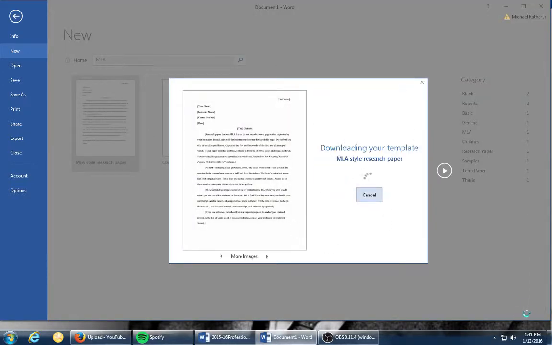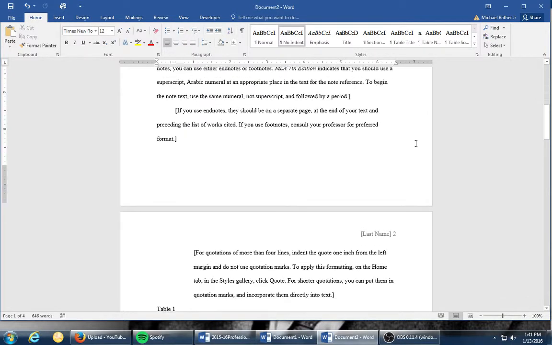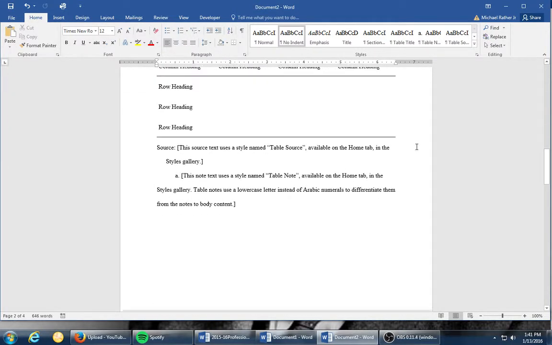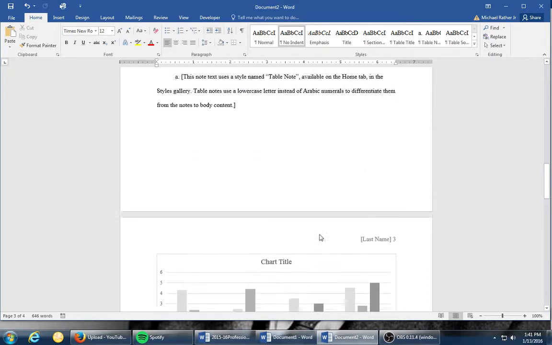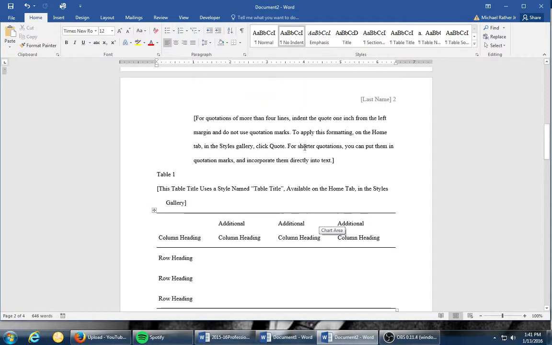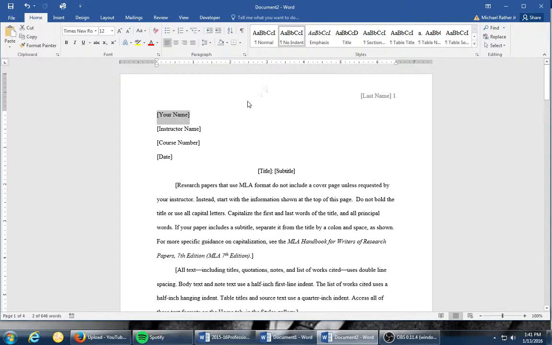This is so extremely helpful because it's already set up for you and you basically just have to fill in the blanks. Now we might be doing some stuff with integrating images and charts and graphs later, so this will be extremely helpful for us as well. But you can use this now to just type in your basic information. So in this case you would type in your name. So I'm typing in my full name here. You would type in your instructor's name.